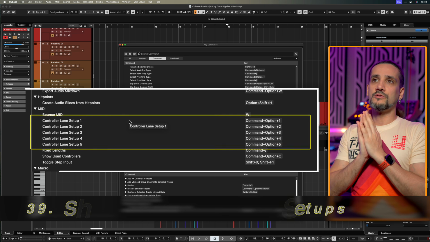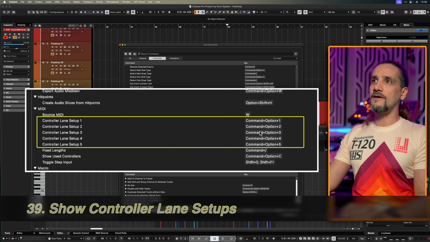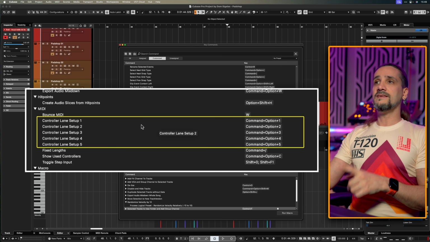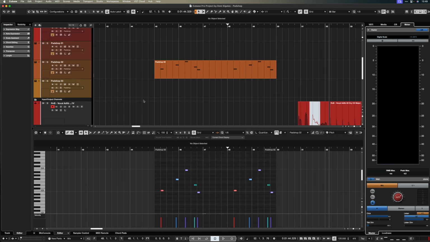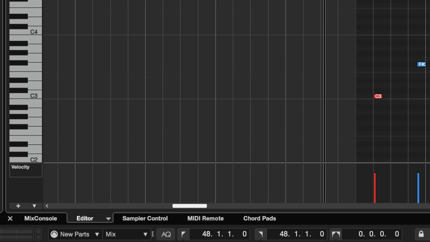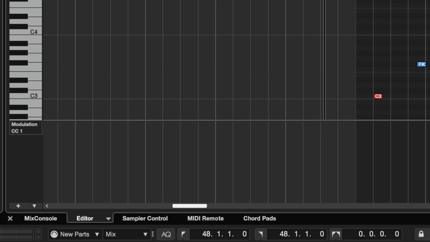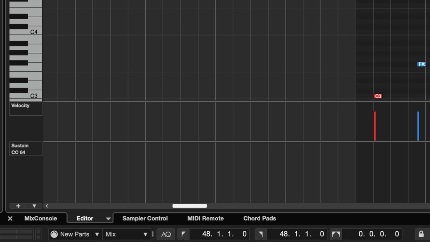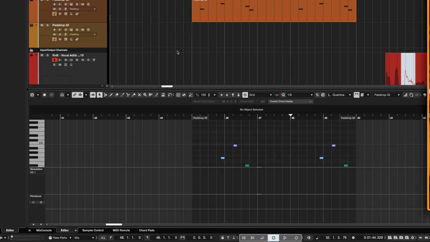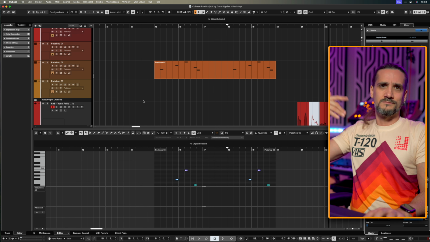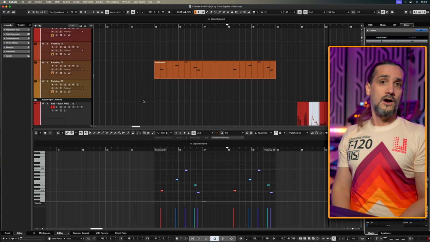39 is show controller lane setups. As you can see, I have 5 different setups, and by pressing Command Option 1, 2, 3, 4, I can go through different presets. So let me show you. If I go Command Option 1, I'm going to get my modulation right here on my key editor. If I go Command Option 2, I'm going to get my velocity and sustain, which I use for pianos, for example. If I go Command Option 3, I'm getting modulation and expression, which I use for programming my string parts. If I go Command Option 4, I'm getting modulation and pitch bend for 808s and sub basses. And 5 is only velocity again.